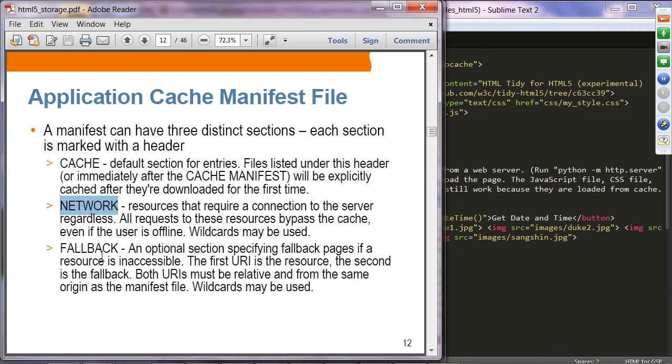The fallback section is optional, and basically it's an optional setting specifying fallback pages if a resource is inaccessible. If the network connection is disconnected, meaning offline, and the file is not available from the cache, then this fallback option is used. The first URL is a resource. If this resource is not available, then the second is the fallback. So the second thing will actually be used. It could be just a string message that gets displayed to the browser or something like that.